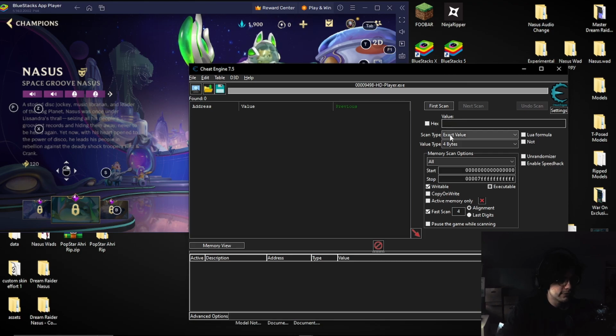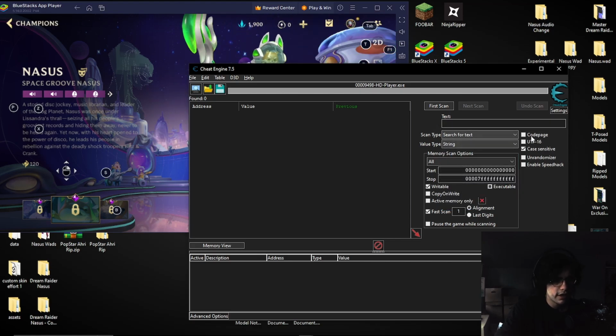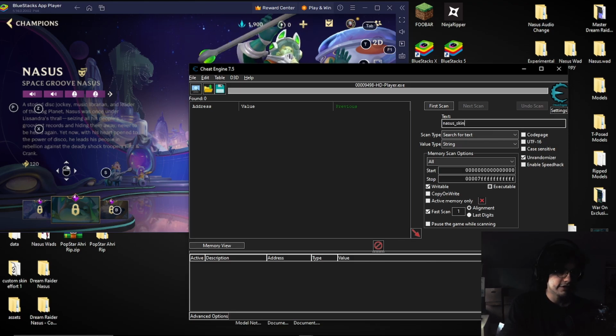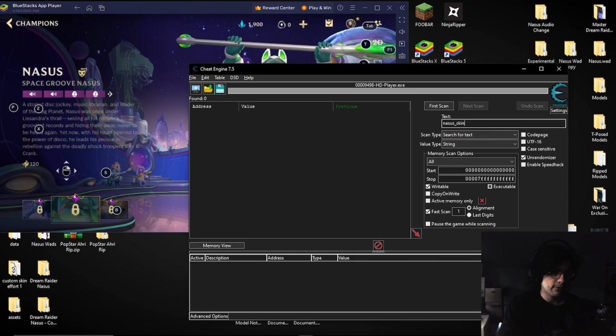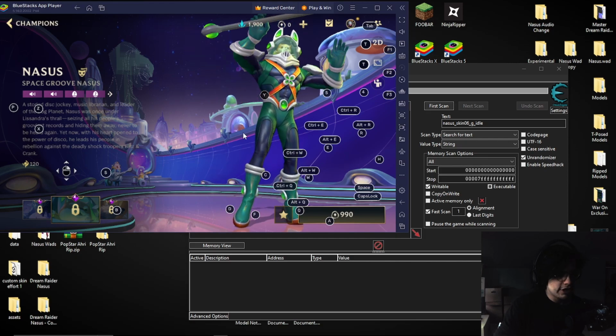So what we're going to do with this information is we're going to go into our Cheat Engine, we're going to change the value type to string. This allows us to search for text. We're going to turn off case sensitivity, we're going to want to enable the unrandomizer, and now this next part's very important. You're going to want to type in your champion name, underscore, the skin number. In this case it would be skin 6, but you want to put a 0 beforehand, so 06, underscore G, and then underscore idle. The goal of this is we're going to search for the champion's animation.